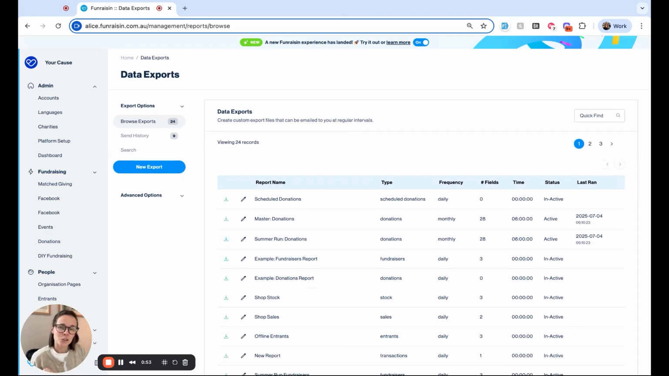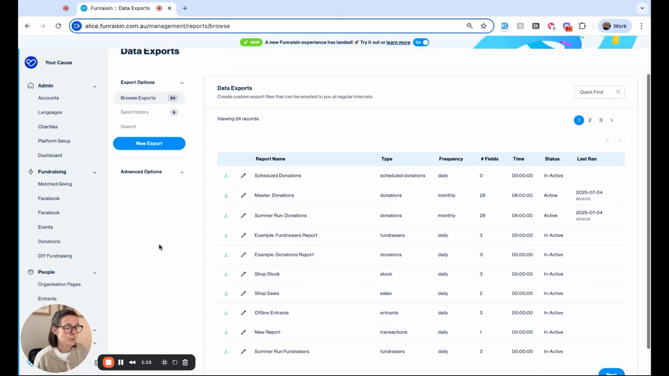Funraisin captures a huge amount of structured data across your campaigns, and each of these data types feeds into specific reports. So it's important to begin by asking yourself, who is the report for? Is it for your finance team, your fundraising team, your donor care team? And what decisions will it support? This will help you to use the right data source and structure the report so it's useful in the right way.